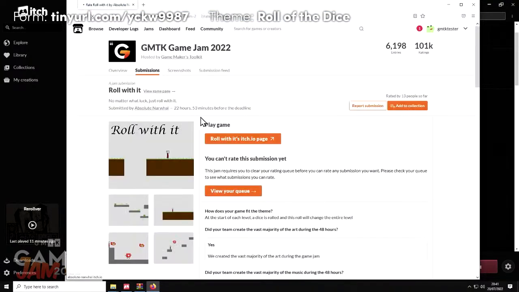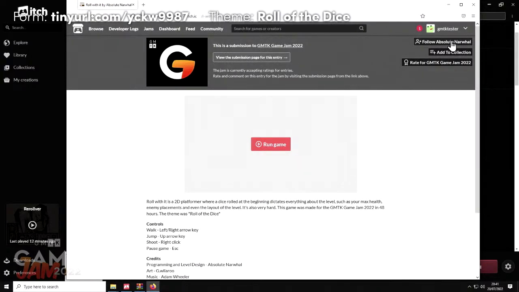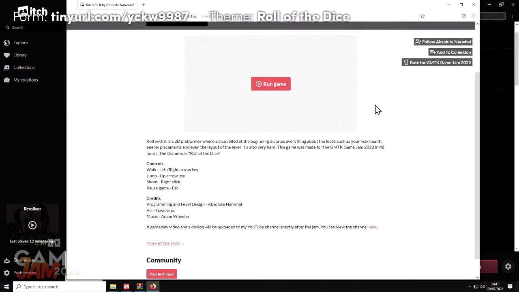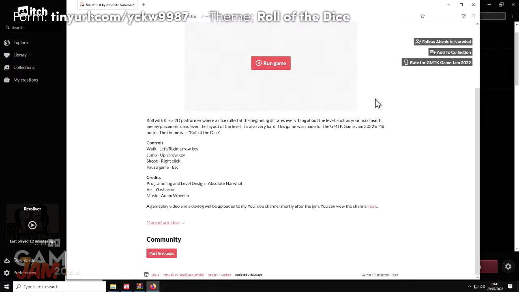So, view game page. This game comes from Absolute Narwhal. Roll With It is a 2D platformer where a dice rolled at the beginning dictates everything about the level, such as your max health, enemy placements, and even the layout of the level. It's also very hard. Left and right arrow key to walk, up to jump, right click to shoot, escape to pause the game.